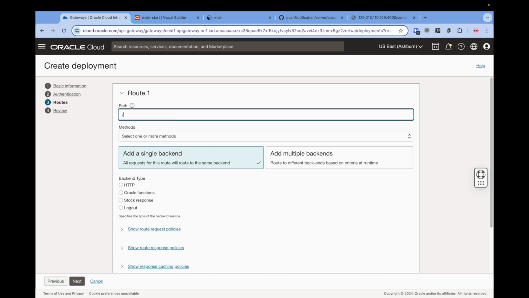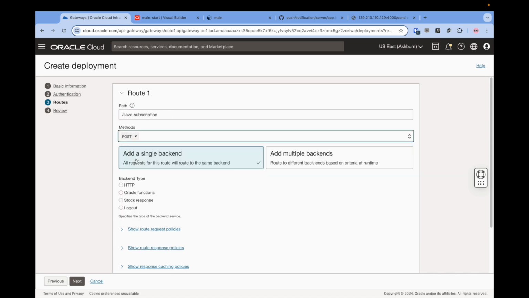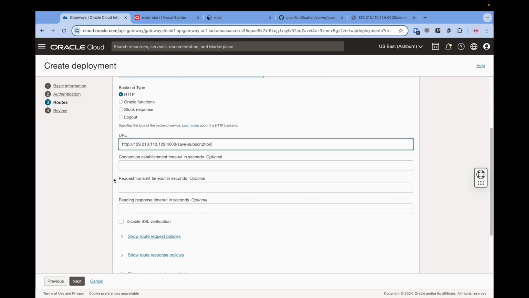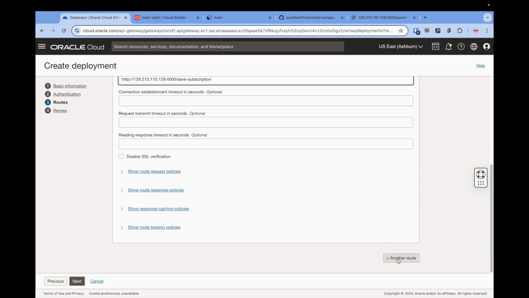So let's add first with save subscription, and the method will be post. Backend type is HTTP, and here we will provide the URL. So URL is simply our compute VM public URL with the endpoint of save subscription. So I'll paste it over here, and let's add another route.